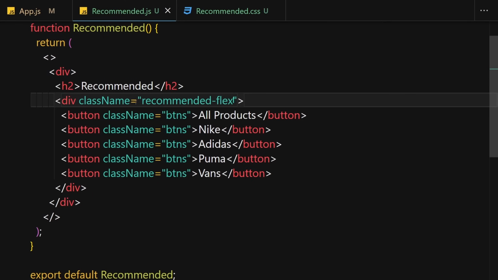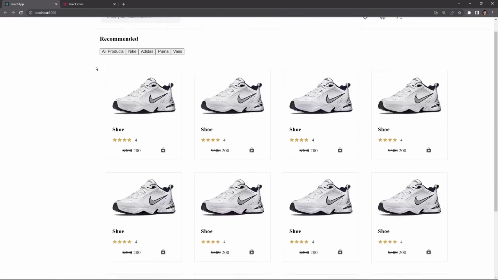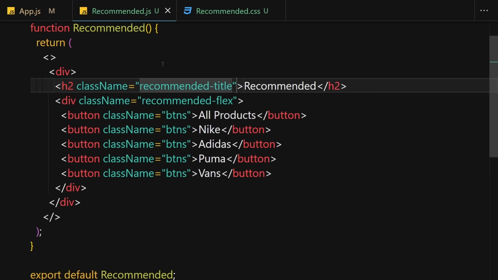And what else do we have to do is provide a recommended title right here. So I'll provide a class of recommended title. If we save our file, here you can see it will also push this title right here, but that's not looking that cool.